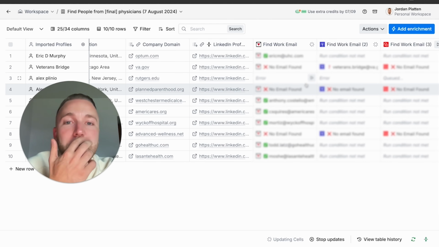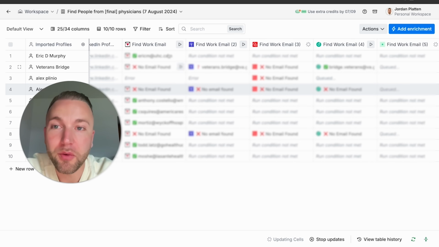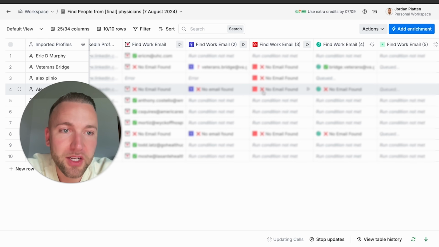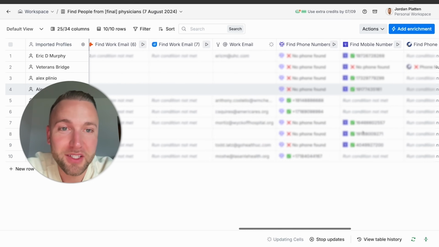And what happens with Clay on these automations is it uses a number of different tools to find a specific data point. So it'll use this tool here, and if it can't find it there, then it'll search another tool, and another tool, and another tool, and then it'll find it. So you can see in this instance, no email found, couldn't find an email, no email found, bang. Fourth tool, it found the email address. Most people are just using one tool and therefore they're missing out on all these leads.